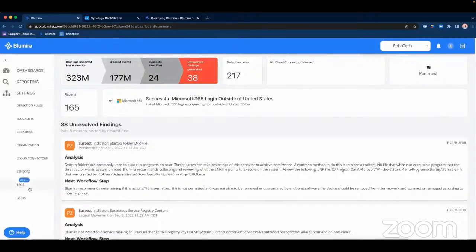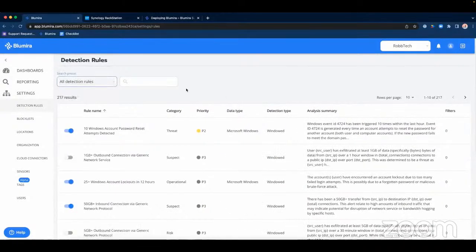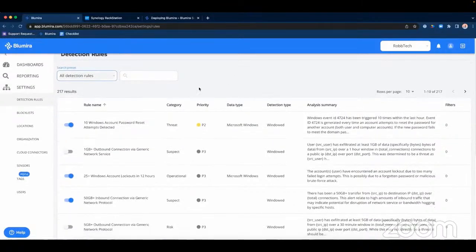Detection rules. What does Blumira detect? Well, glad you asked. I'm going to fly over to settings and then detection rules. The detection rules are going to look different almost on a per customer basis. When I say almost, this is contingent on the data types that you're shipping to Blumira. If you ship the data type Windows, we have a base level layer of rules that will be enabled for all customers. From there, all customers have the power to turn rules on and off, as you can see here.